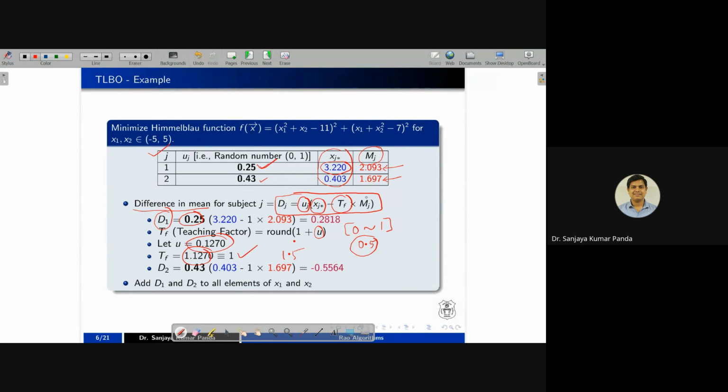So now MJ indicates the mean of the subject J. So here you can see Uj is the random number which I have taken, 0.25. Xj is the best value of the first subject. I have taken 3.220. Teaching factor, I told you, I am taking 1, and the mean of that particular subject is 2.093. So I am taking 2.093. So if you calculate this one, you will get 0.288 or 2818.